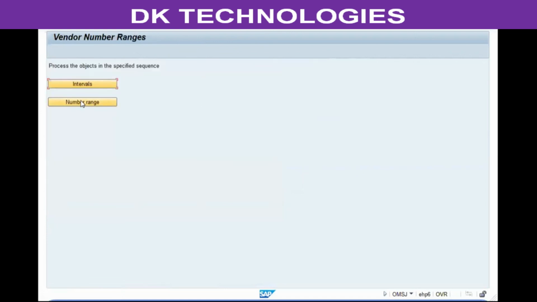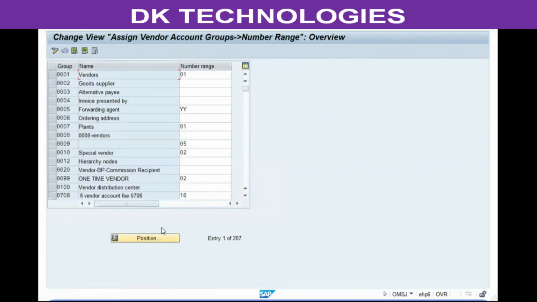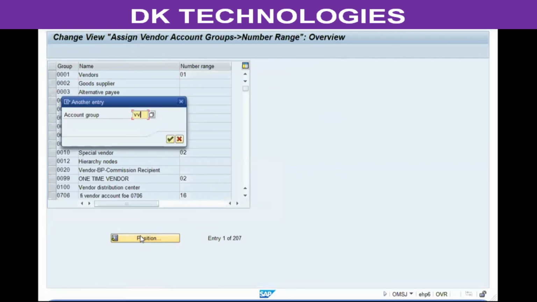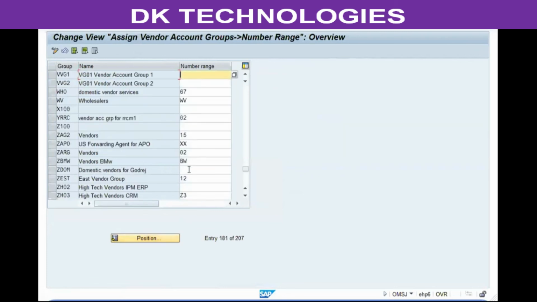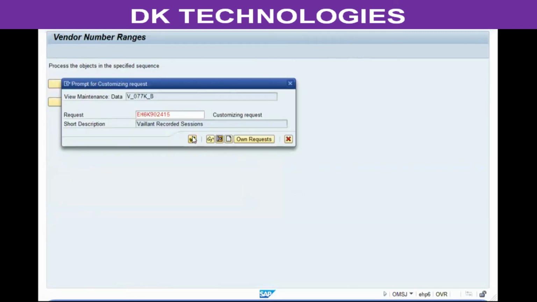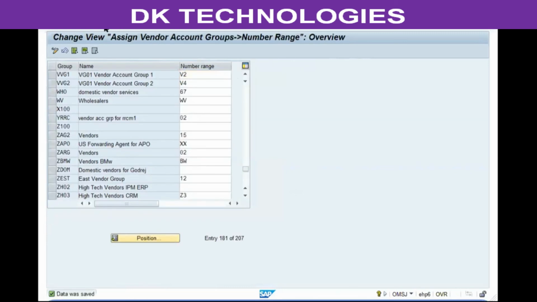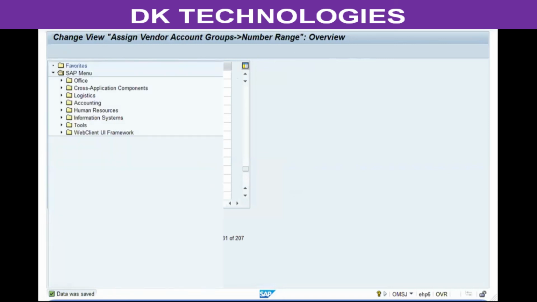Now go back, click on number range, go to your account group, the one that we just created, and enter the relevant number range interval. So once we assign that number range interval here, the number range created under that interval will be assigned to that account group. Now let's create the vendor master record.